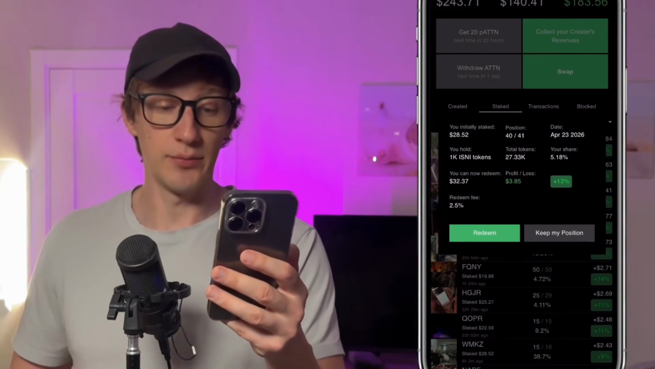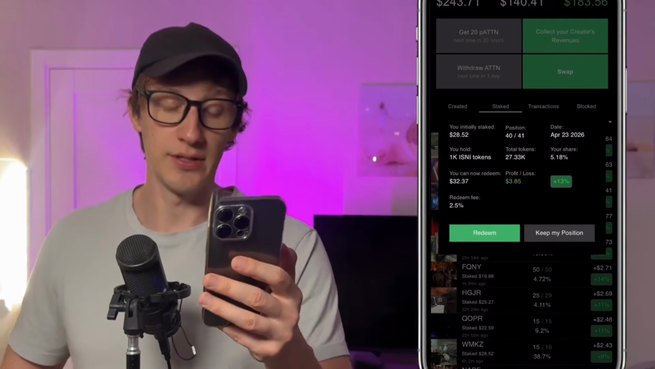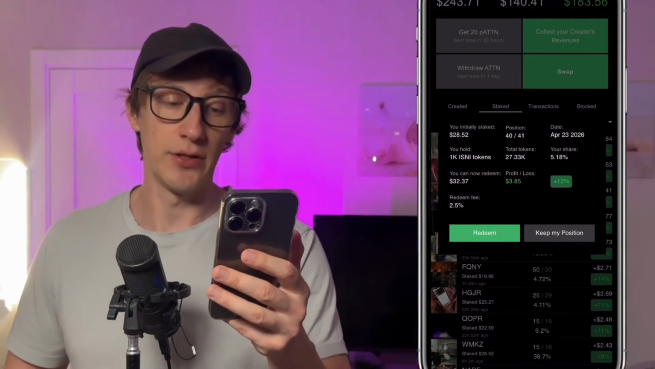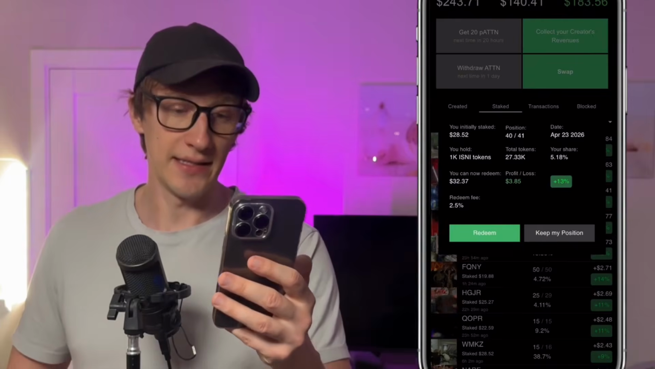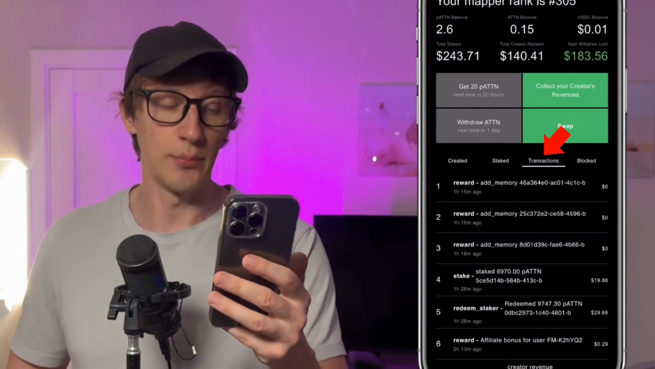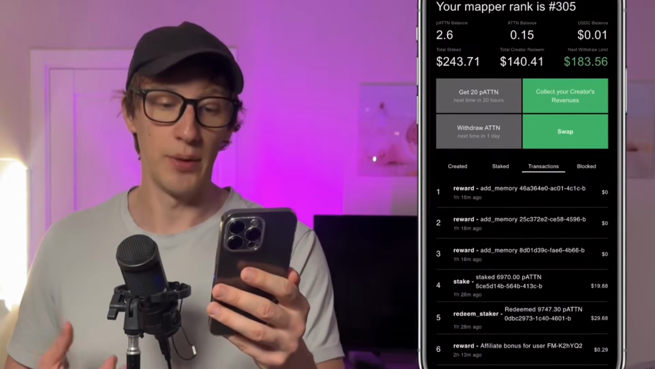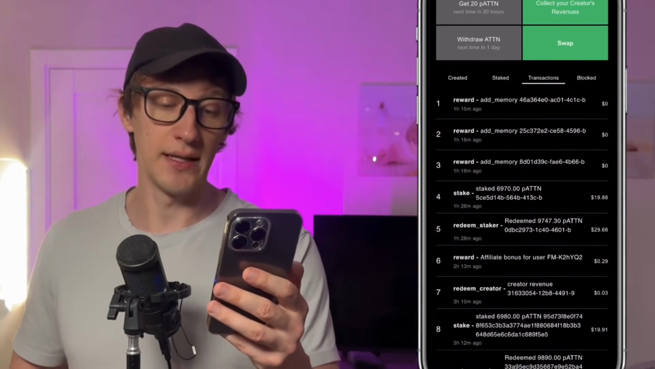But if you keep your investment for 2 days, the fee drops to 1%. If it's 3 days, it's about 0.5%. Next is the Transaction tab. This is a complete log of all operations, bonuses, partner accruals, referral registrations, and so on.